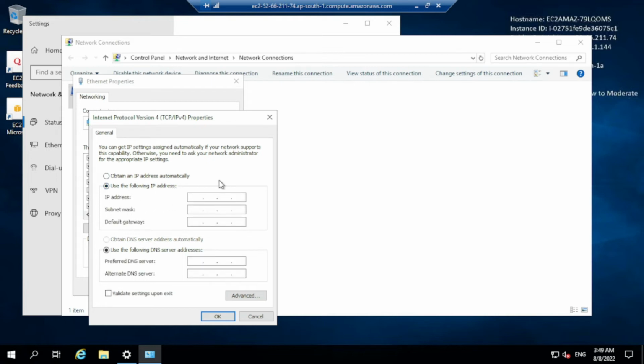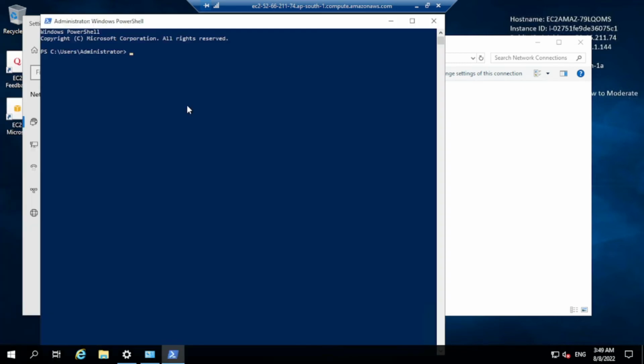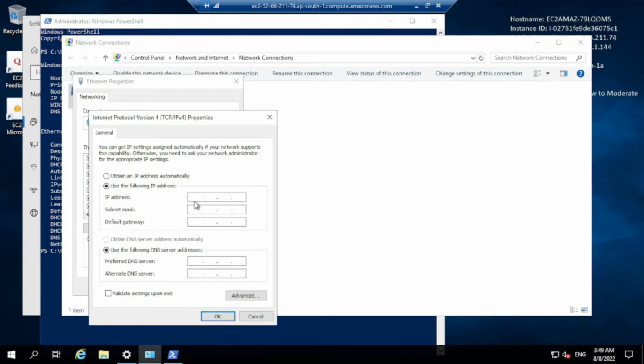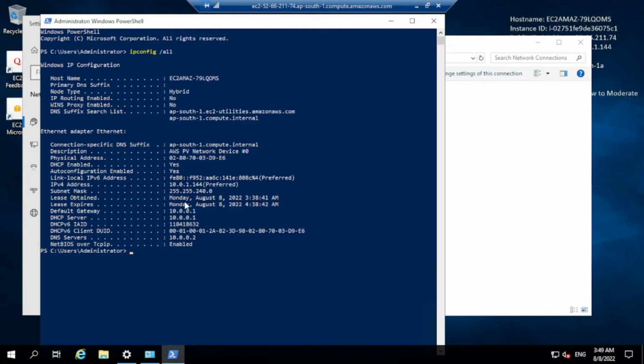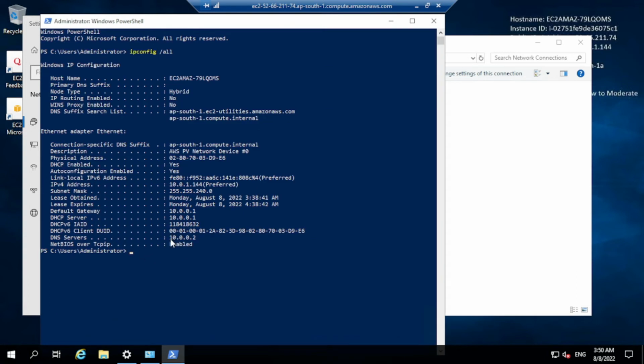Use the following IP address. So from where you can get this? Open PowerShell and fire the command ipconfig /all, and you will get the IPv4 address details. You need to enter these details over there. Please note that these are the primary address which we are going to enter, and then the subnet mask, and then the default gateway, and then the DNS server.